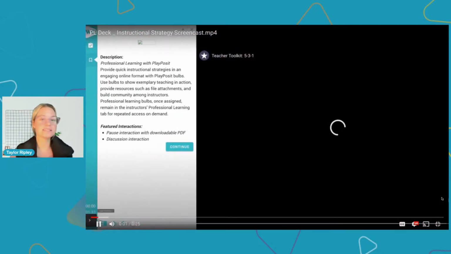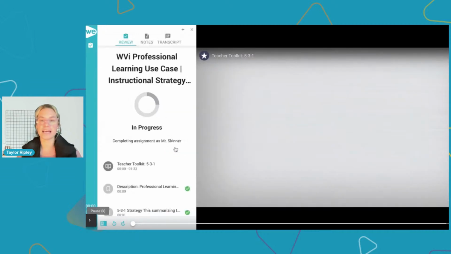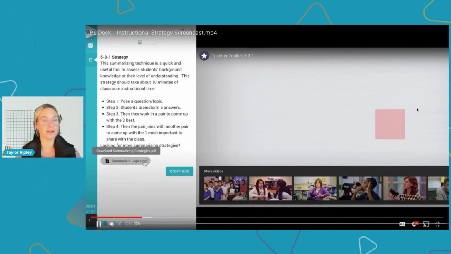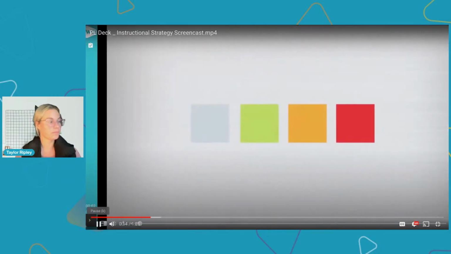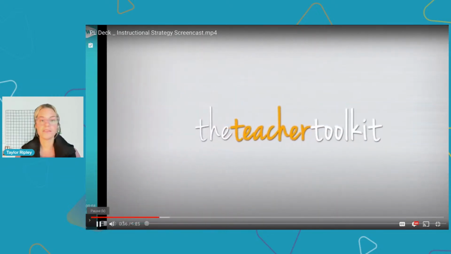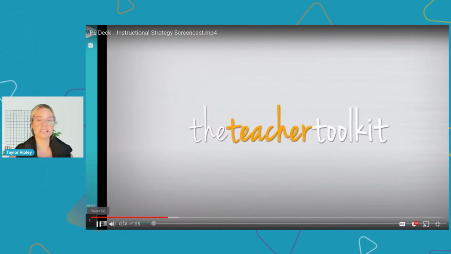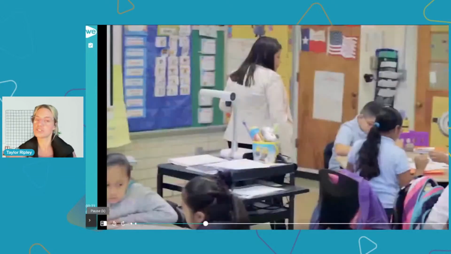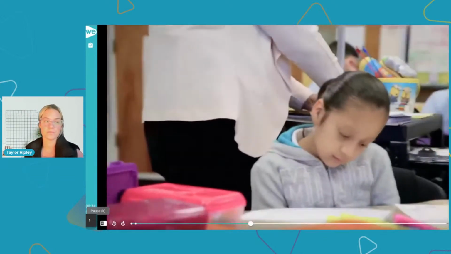In this use case, you will see an instructional strategy bulb. The creator of this bulb has outlined the strategy that they will be highlighting and given the directions using the side interaction pause bar. They have embedded a PDF that outlines other best practice instructional strategies that can be downloaded for reference. The video then models the strategy so that the faculty can see how this can be used in action.